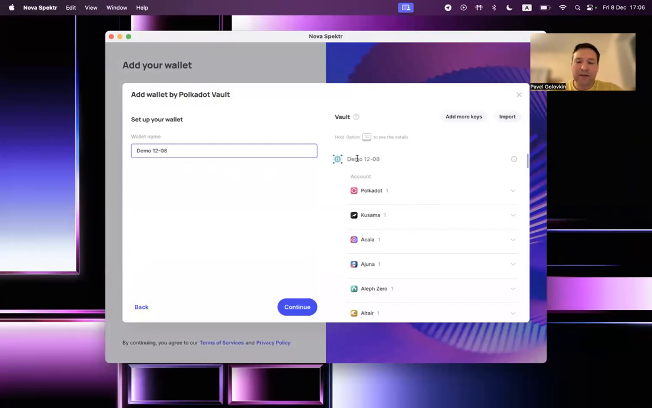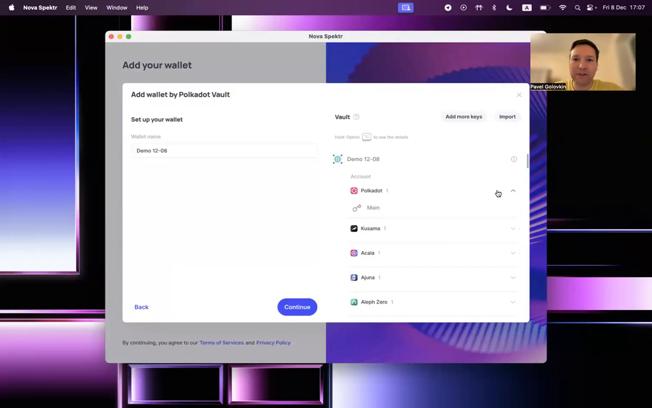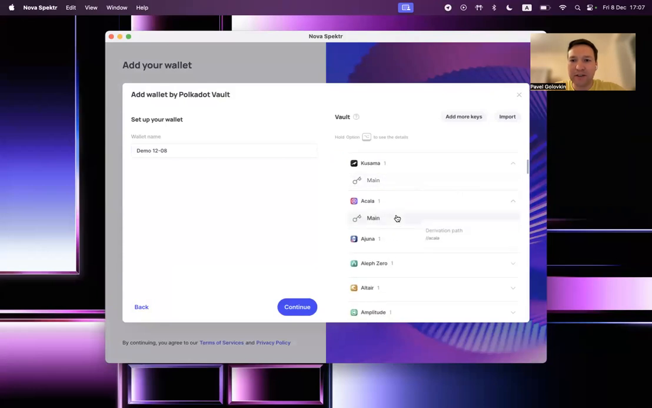today. What you see here on the right side are the keys that will be created. This is your root key, and here you can check its public address. For each network, Nova Spektr will generate, together with the Polkadot Vault, a new key. Now we see the derivation paths: for Polkadot it's Polkadot, for Kusama it's Kusama, for Acala it's Acala, and we use spec names from the chain spec in order to create this main account for each key.